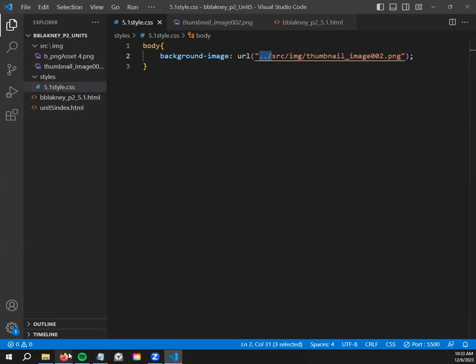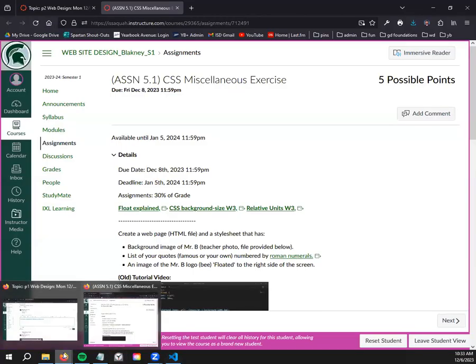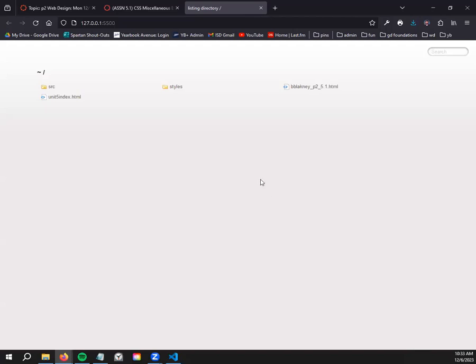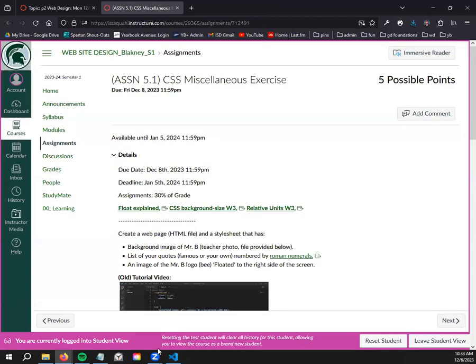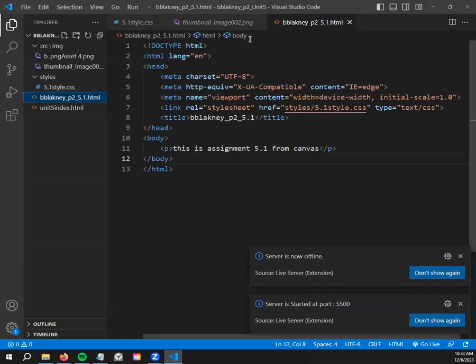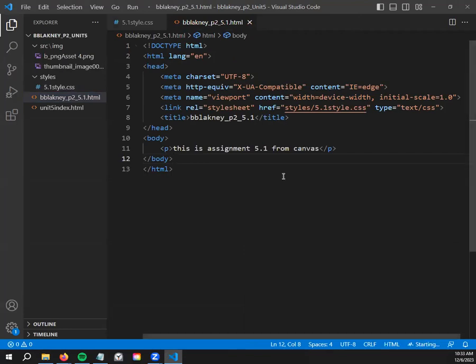So if we go back to my output, which should be, I think I closed it by accident. I did. Okay, let me re-go live. There we go. Oh, I tried to run CSS. Anytime you go live on a style sheet, this is going to happen. So remember, you can only run HTML. We're going to go to 5.1 instead. Close these pop-ups. Let's try to go live again.